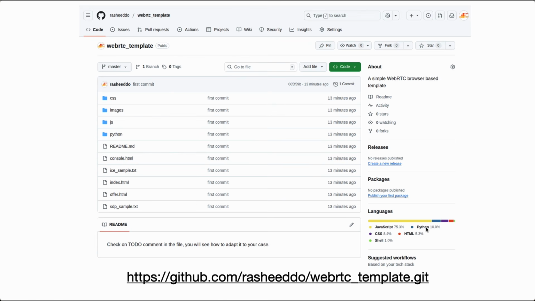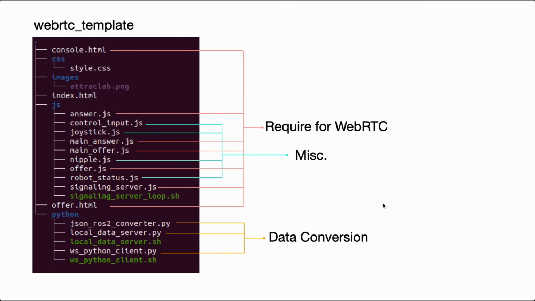So it's too much talking. Let me show you the WebRTC template that I have made. This is the GitHub repository for the WebRTC template. You can have a look from this URL link. It's public and free to download. The file structure is shown in this picture.